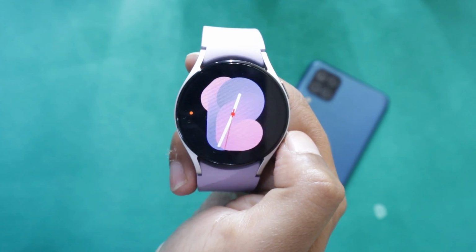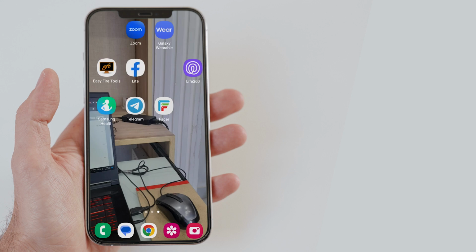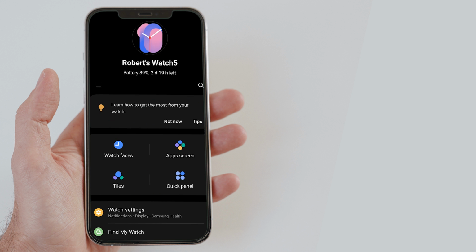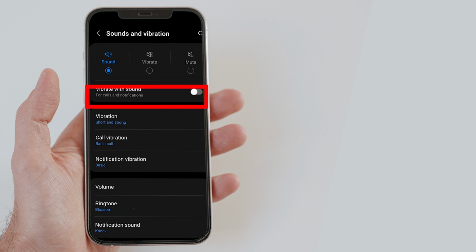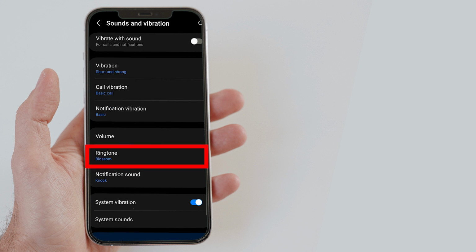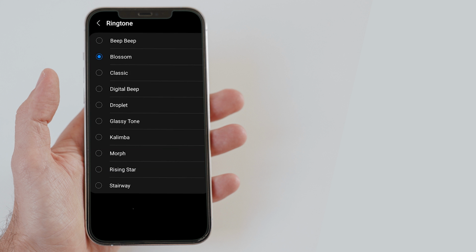Now let me tell you how to change the ringtone from the connected smartphone. Open the Galaxy Wearable app on your smartphone. Now go to Watch Settings. Then tap on Sounds and Vibration. Find Ringtone and tap on it. Now tap on each of the available ringtones to check how they sound. Then select the one that you like.